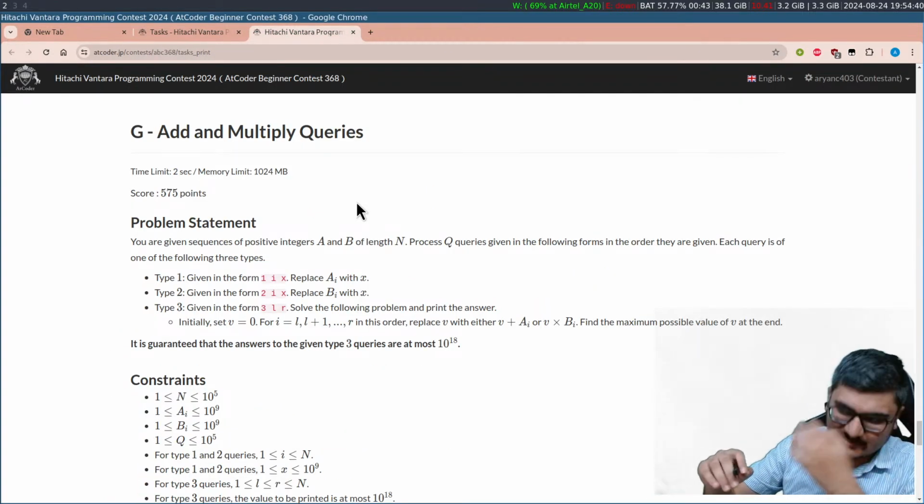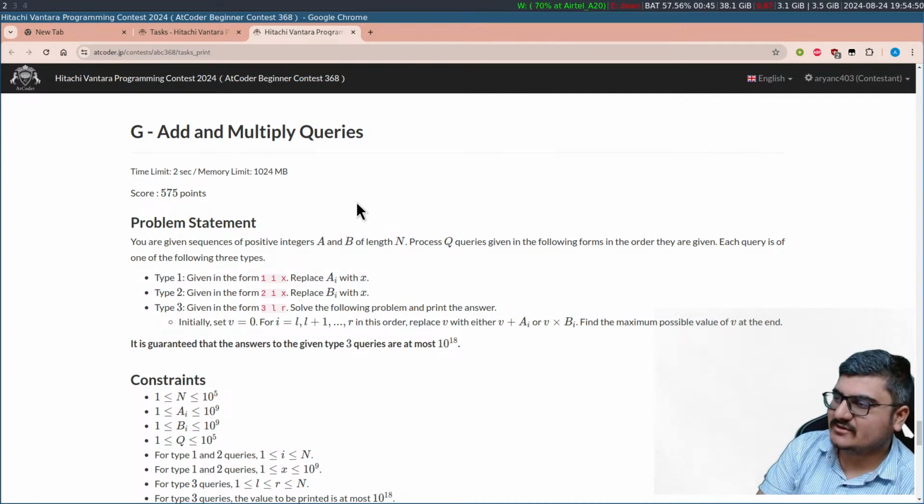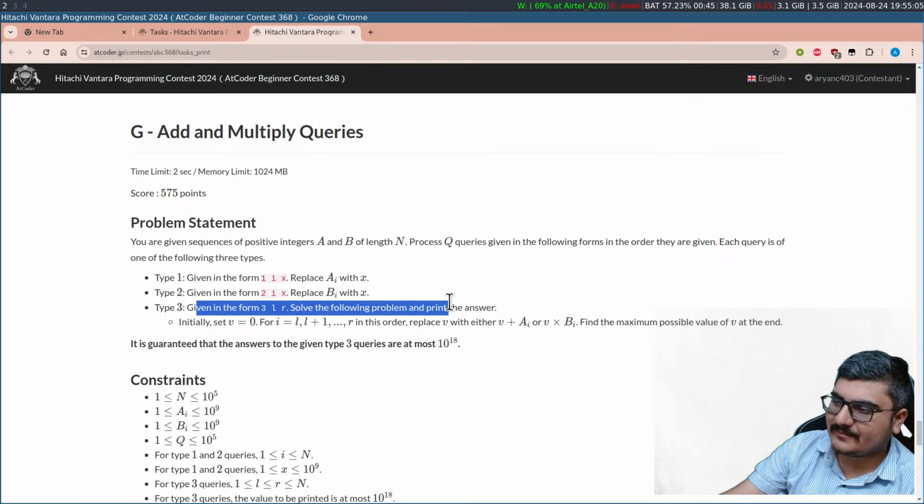Okay, moving on to the next problem, add and multiply queries. You are given a sequence of positive integers a and b of length n. Process q queries given in the following forms in the order they are given. Each query is one of the following three types. Given the form 1 i and x, replace a_i with x. Given the form 2 i and x, replace b_i with x. Given the form 3 L and R, solve the following problem and print the answer.